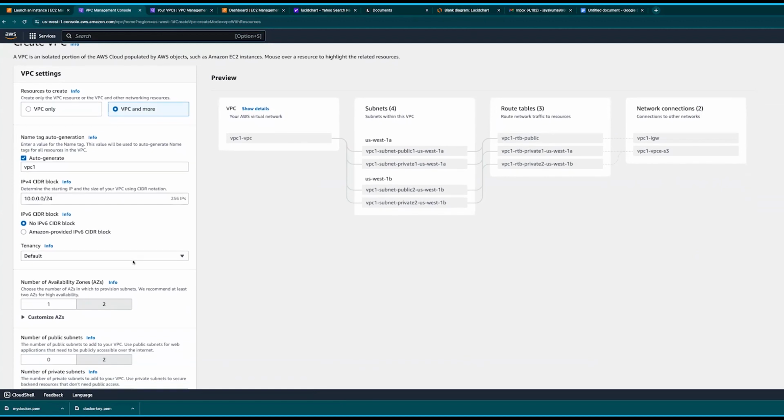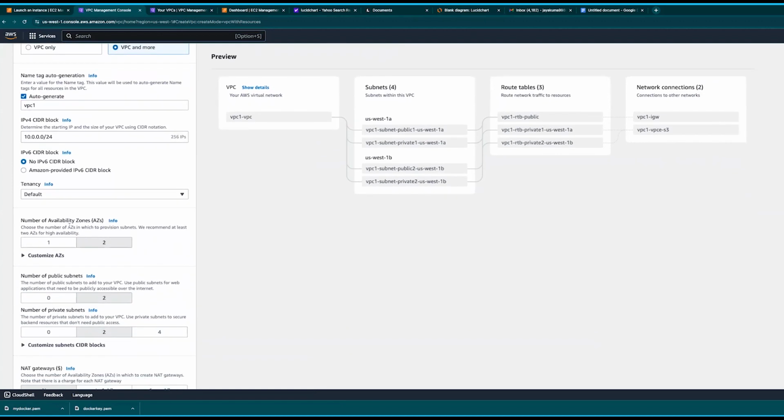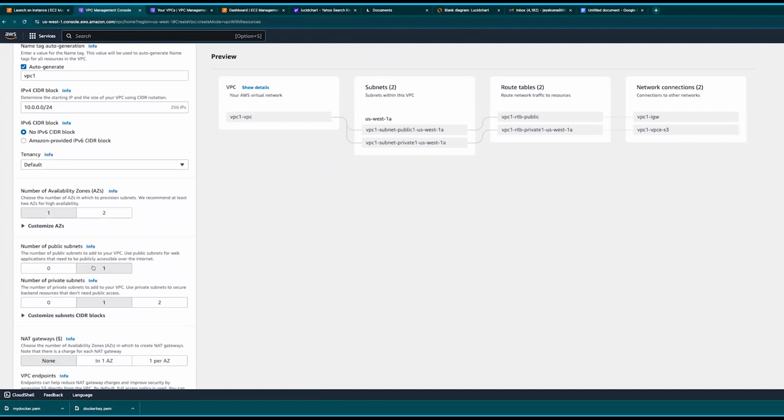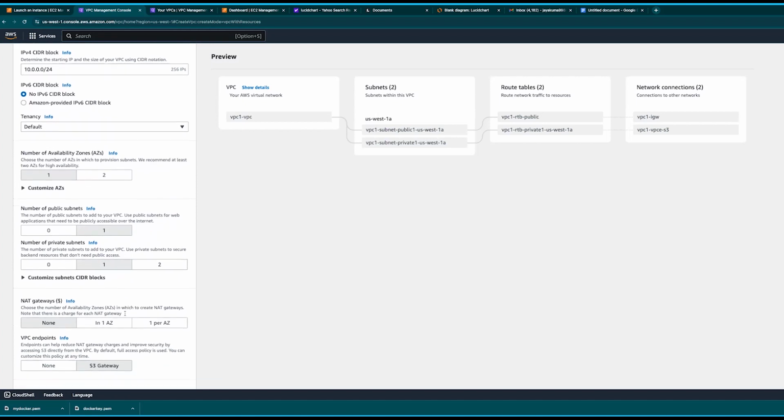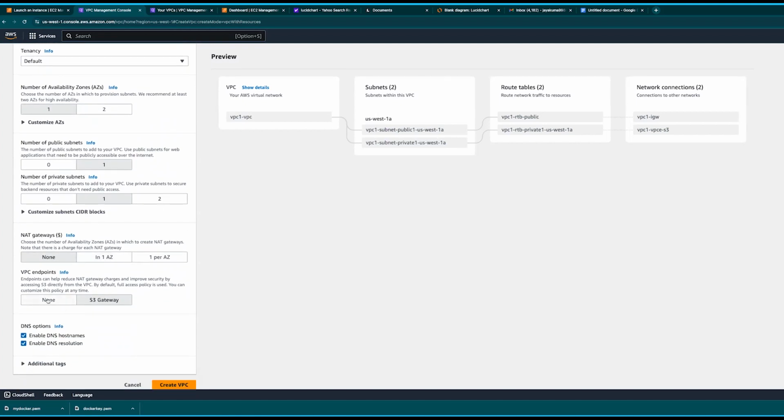I'm going to scroll down. And for the availability zone, I'm going to stay with one availability zone so that I'm just going to have one public subnet and one private subnet. And I don't need a NAT gateway, neither do I need a VPC endpoint. So I'm just going to click on none.